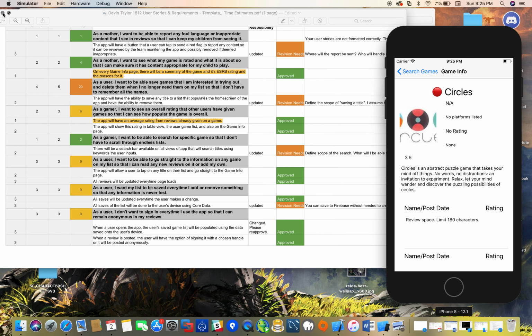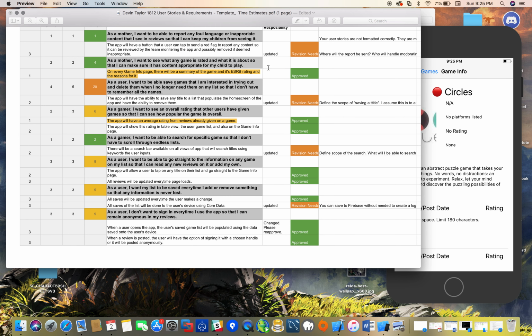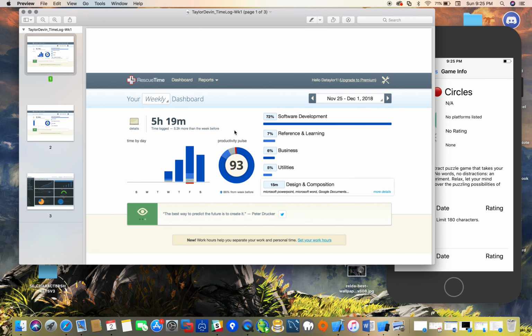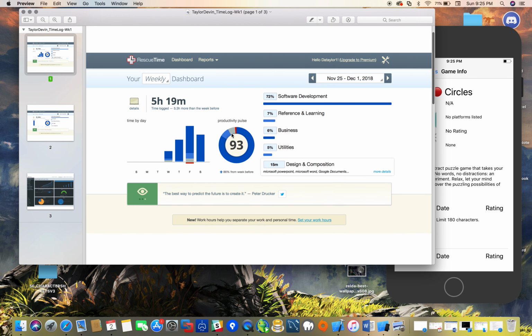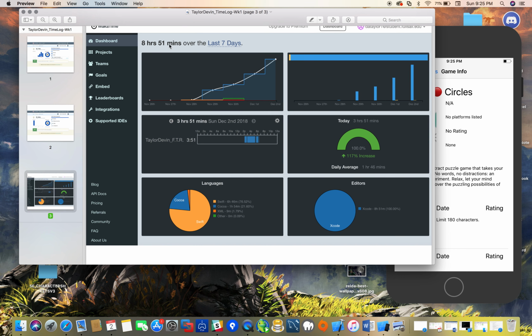Now to continue, this is my time. Now this is from the RescueTime. It actually included the time from my Xcode as well, but I do have the WakaTime for that exactly. So about 9 hours spent on this sprint for this project.